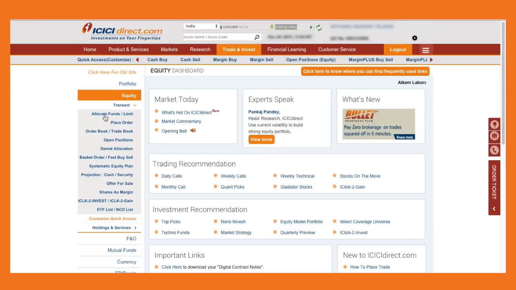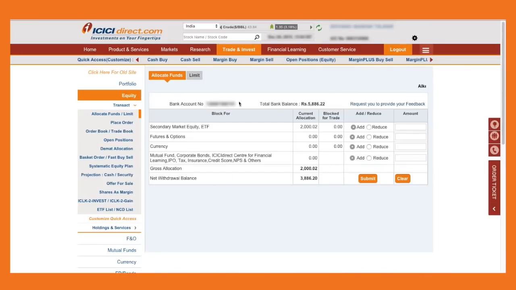The first thing you must do here is to allocate funds for trading. You can allocate any amount you wish to. In this case, you can see rupees 2000 are already allocated. Let's add rupees 1000 more to make it rupees 3000. This amount gets blocked for transaction, but it is not debited from your account. Now select Add and click on Submit. And your bank will allocate money from the net withdrawal balance to secondary market equity trading, that is, for buying shares.